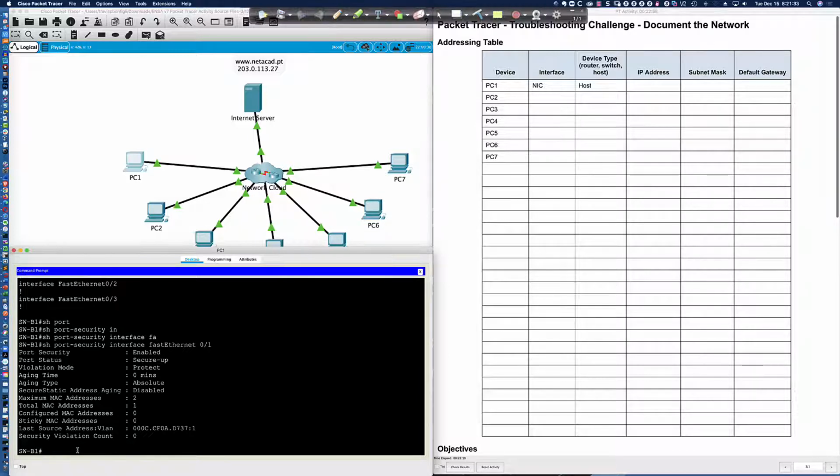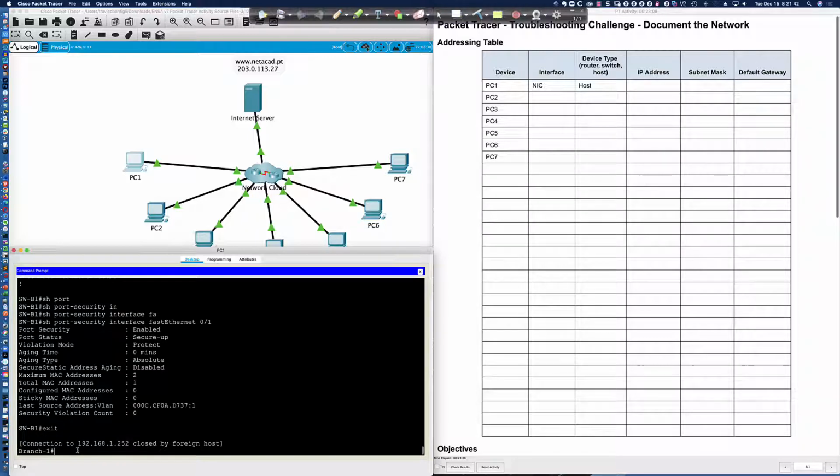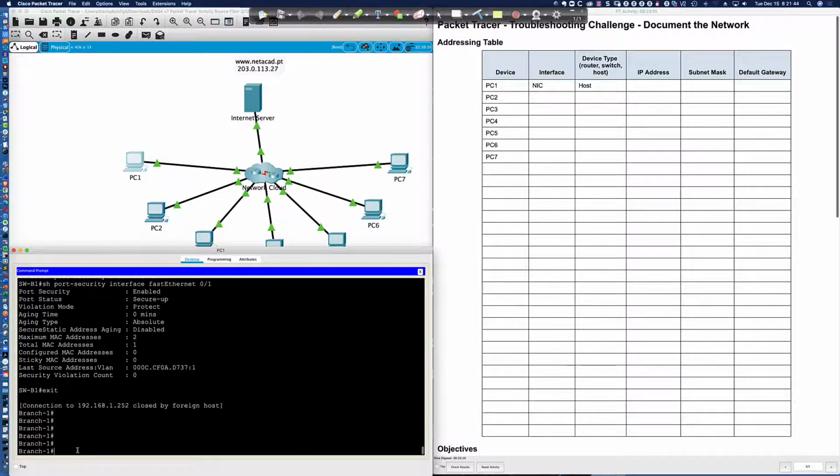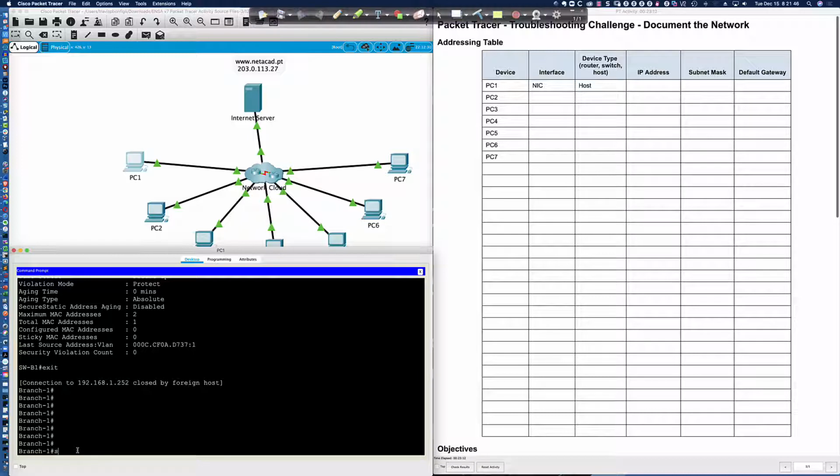And again, I would recommend maybe even sketching it out like I did on a piece of paper with a pencil or a pen and start drawing it out. So let's log off here and we'll get back onto the branch 1 router. So we saw that there's an OSPF configuration. So show IP OSPF neighbors.